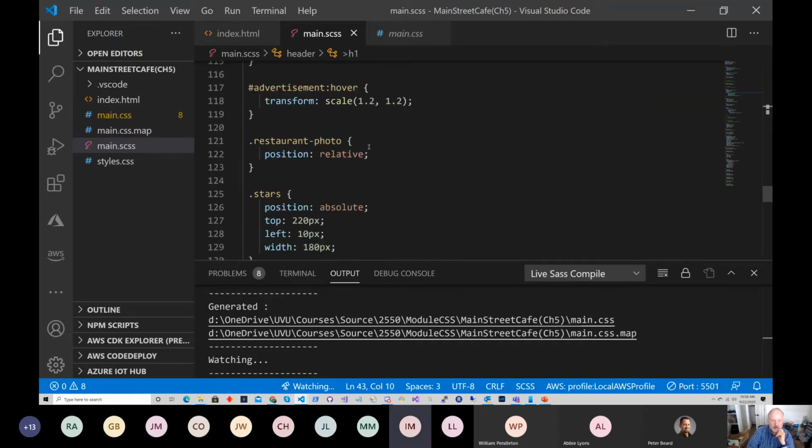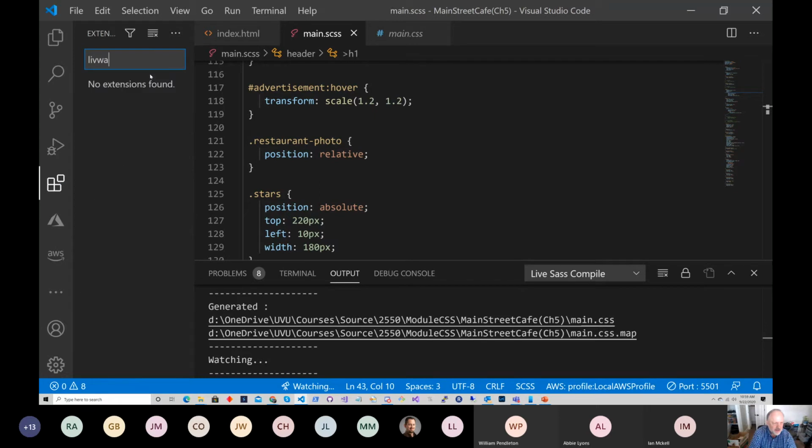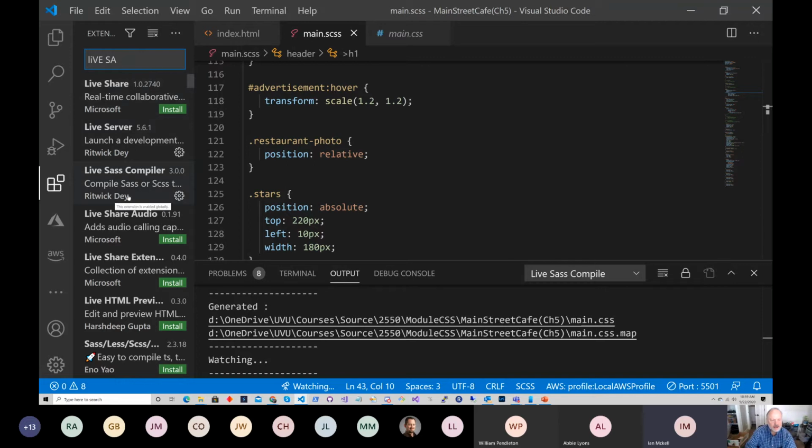But again, let's see if I got another more complex one. And sorry, what's the name of the extension for SAS? It's live SAS compiler. Okay, perfect. Thank you. Right there by Ritwick Day. Go ahead and install that. And then you basically say watch, and it'll watch your current directory for any SAS changes.